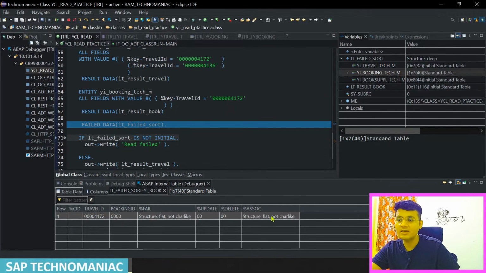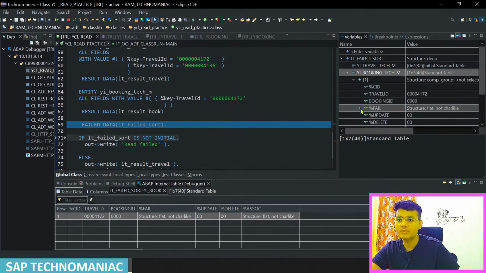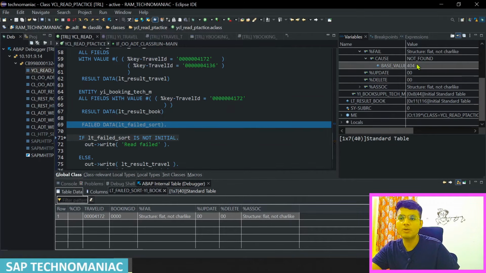And what is the reason for the failure? You can go to the failed structure further down, and in this failed structure further down, cause is not found. You can see cause is not found. 404, we got the error. That particular instance is not available, so that is the reason the entire read statement failed. If any one of the statements fails, the entire read statement fails.